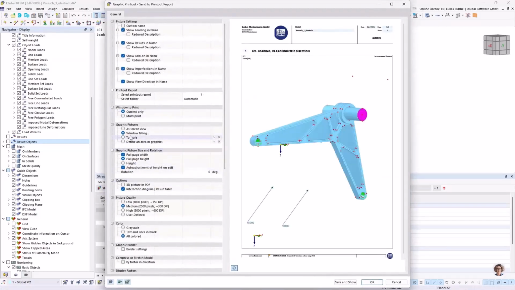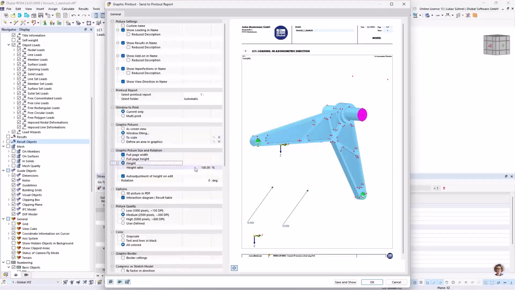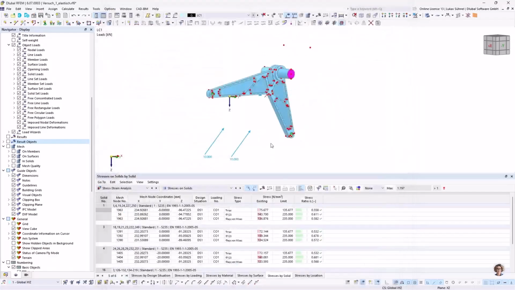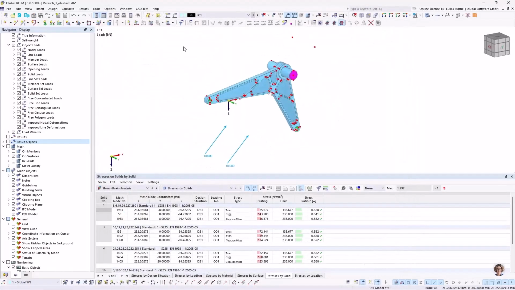This time, let's say it doesn't have to be over the full page size. Maybe 50% of the page size is enough. Let's run the update of the little preview, and then we can press OK. All right, and maybe the last picture related to the stresses. So therefore, I activate my results again.